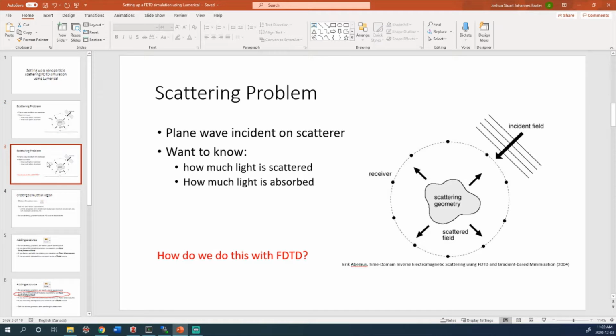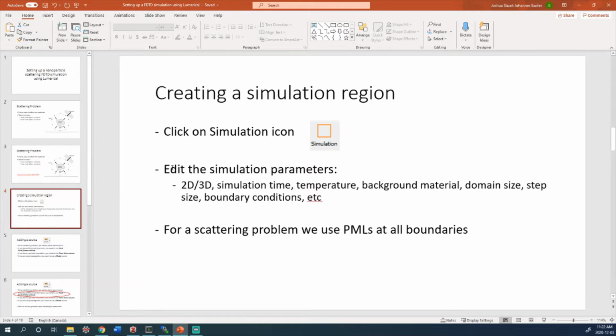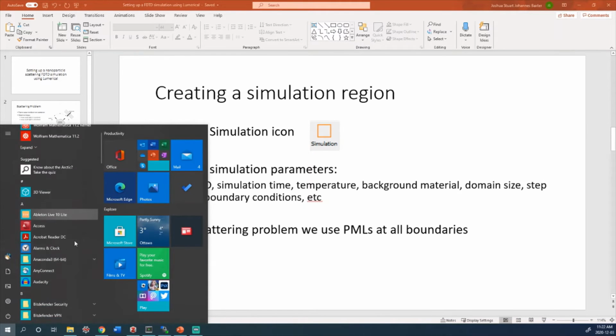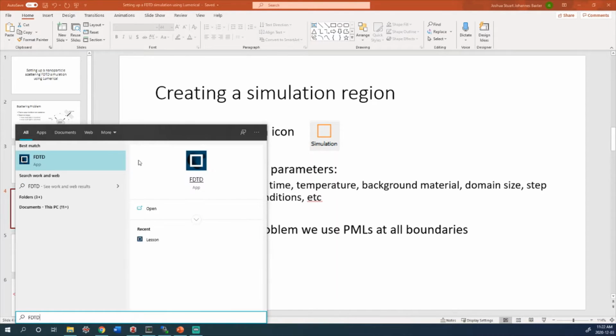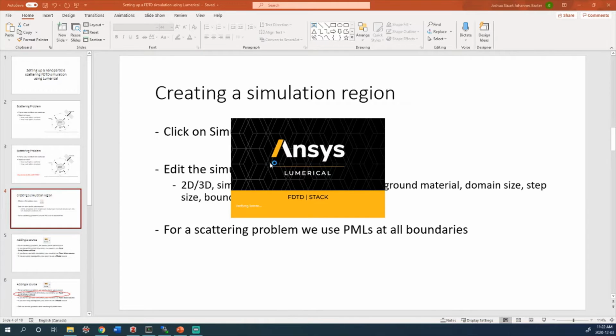So now the question is, how do we do such a problem using FDTD? And that is the goal of this presentation. So the first thing we want to do is to create a simulation region. Before we do that, we need to open up the FDTD software. So let's open up the Lumerical software. At this point, I'm assuming you already have it downloaded and you have a license.